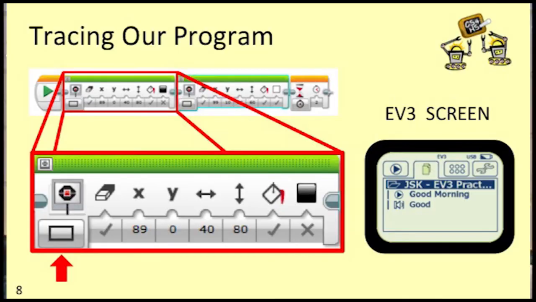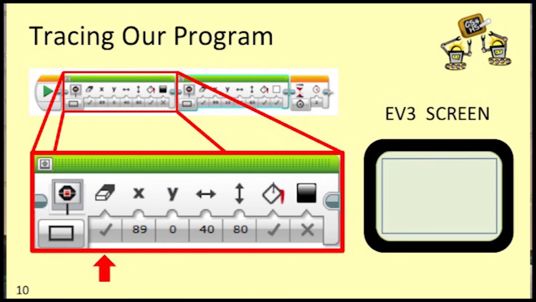So let's take a look at our program in detail. Our first display block tells us we want to draw a rectangle. And this check mark says that before we do anything else, we want to clear the EV3 screen. So let's do that now. Okay, the screen is clear. Now, this option tells us we want our rectangle to be black. And here we see that its top left corner will be located at XY position 89, 0.